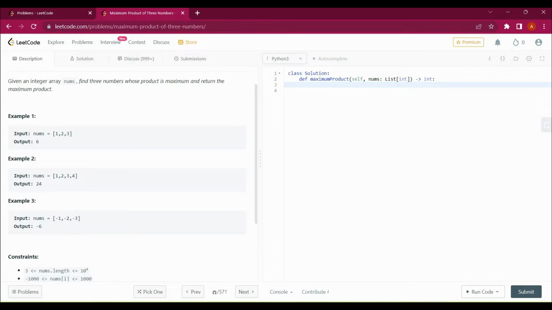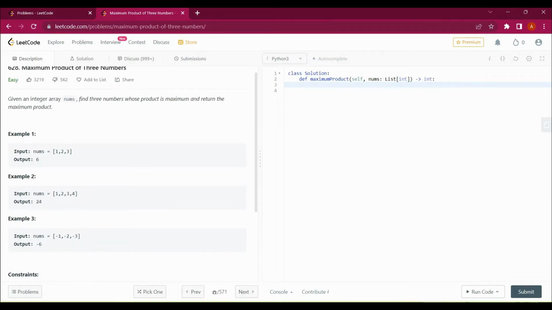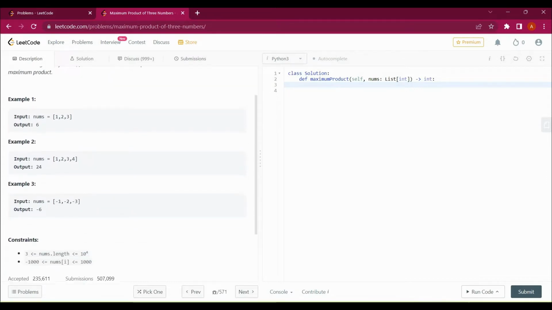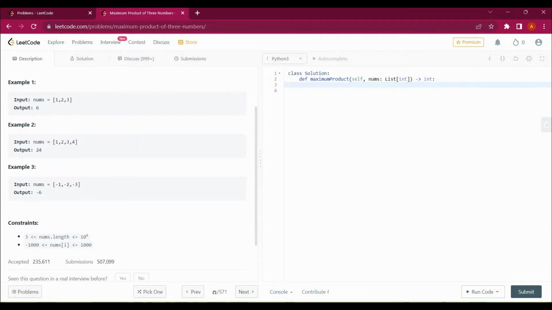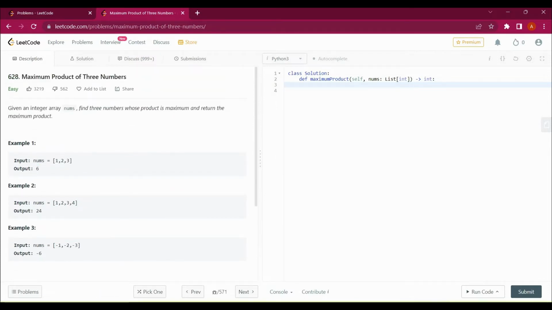So the question says, you have already read the question, and let's understand it with some examples here. The input is nums 1 2 3, and we got the product as 6. So what we have to do is return the maximum product of the values inside the array. So the maximum product is 6 here, 1 into 2 into 3. And for the second example, the maximum product would be from the three largest numbers, 2 into 3 into 4, so we have got 24.